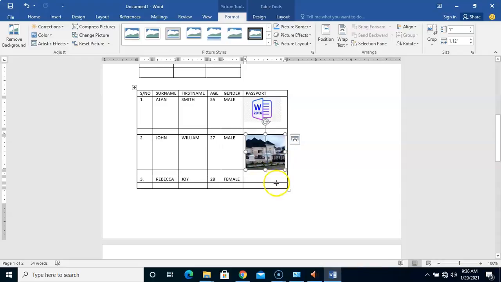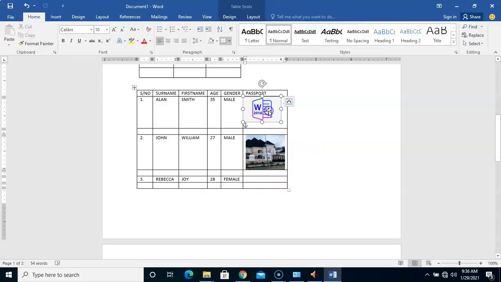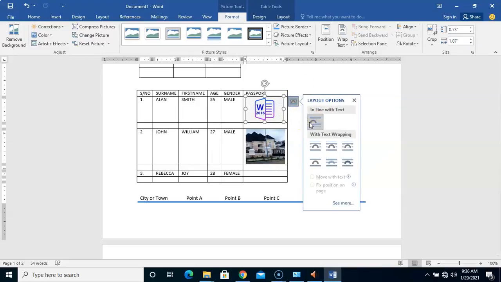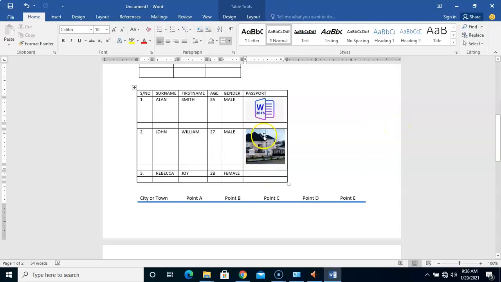Okay? So as you can see now, I have another one there. Do you understand? You see that this one is more fitted. So I can change this one back to in line with text, and it will be fitted. Do you understand that? So can you see that?